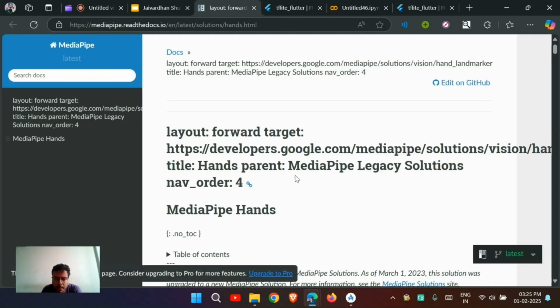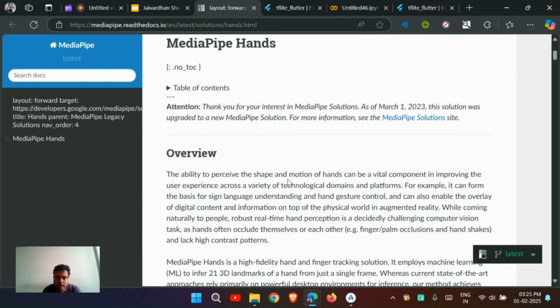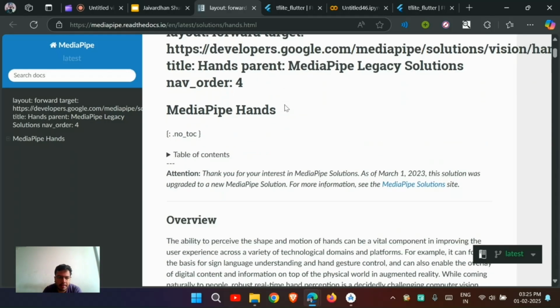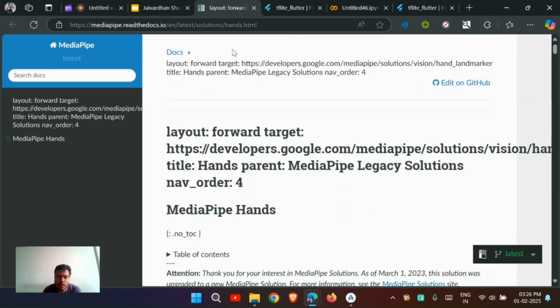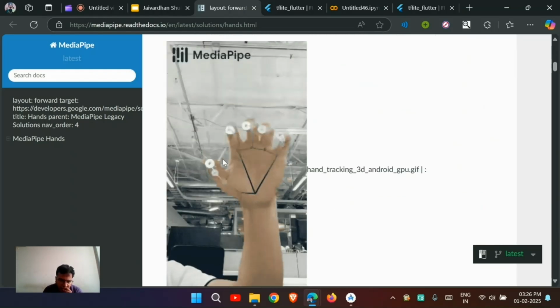So this is the MediaPipe page for hand. It's called MediaPipe Hands. This is a very famous solution for hand detection provided by MediaPipe. MediaPipe first of all is a very strong library for these kinds of things. I would highly recommend this library because it is much more accurate and enhances the accuracy of TensorFlow models by a huge degree. So this is how it works.